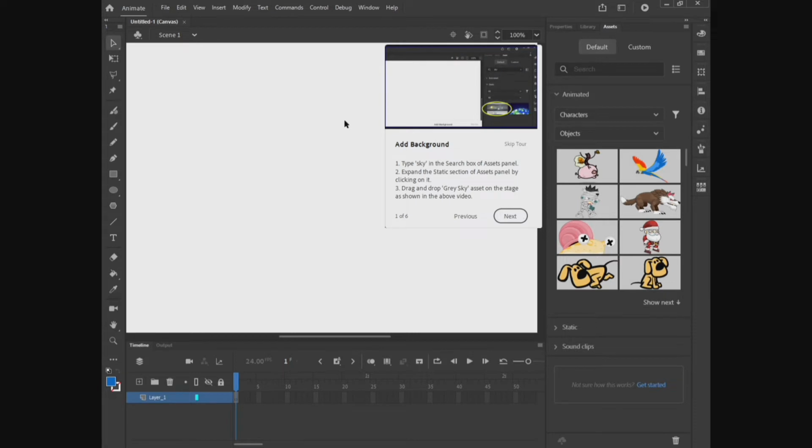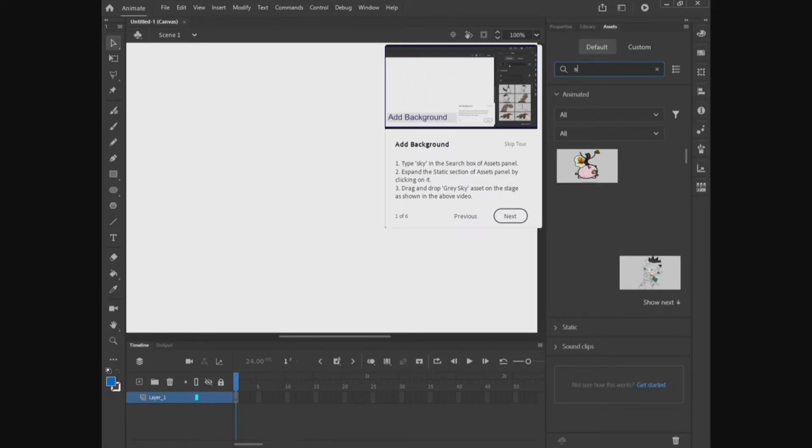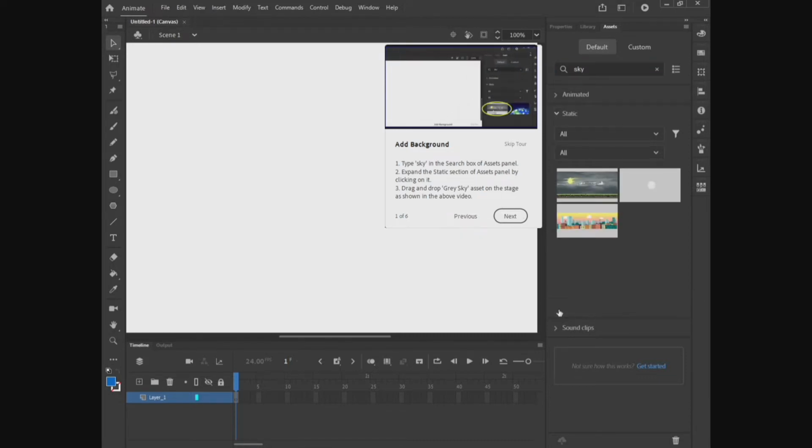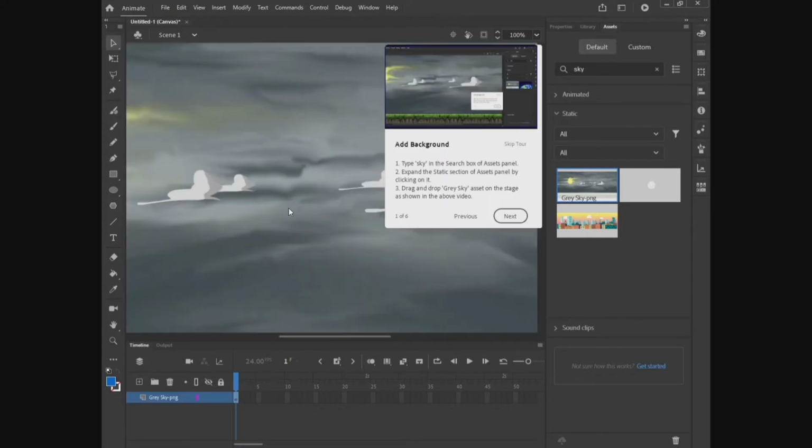Okay, here we go. Add background. Type sky in the search box up here on the top left. Sky. Enter. Assets panel. Expand the static panel, which is down here on the right, by clicking on it. Number three. Drag and drop the grey sky asset onto the stage as shown in the above video. Doesn't seem too strict about where I'm dragging that.